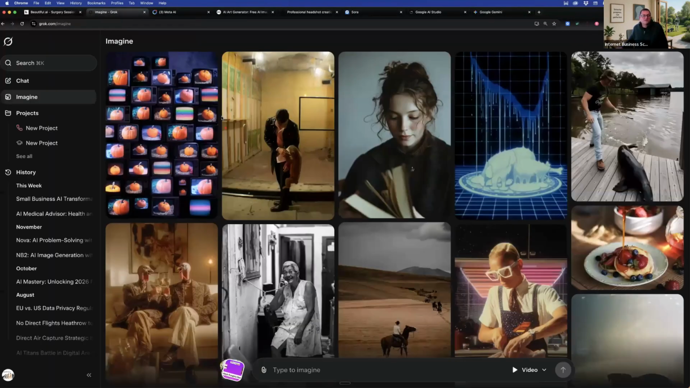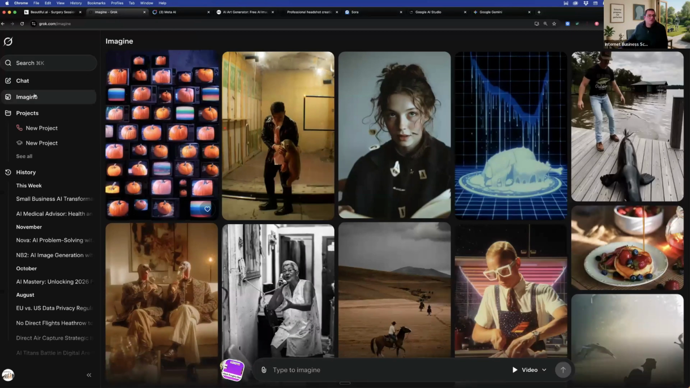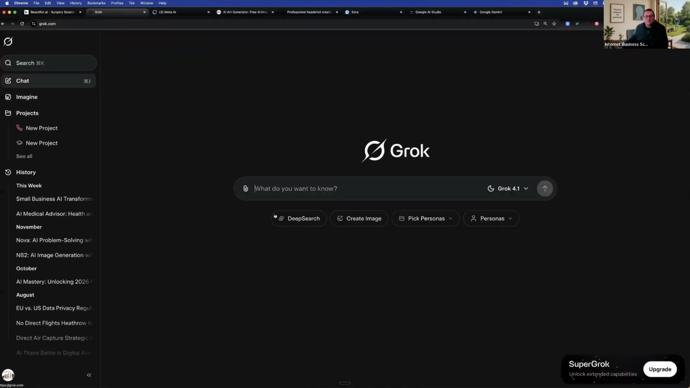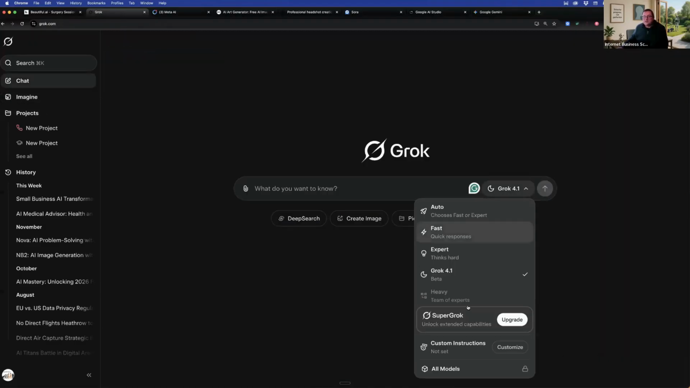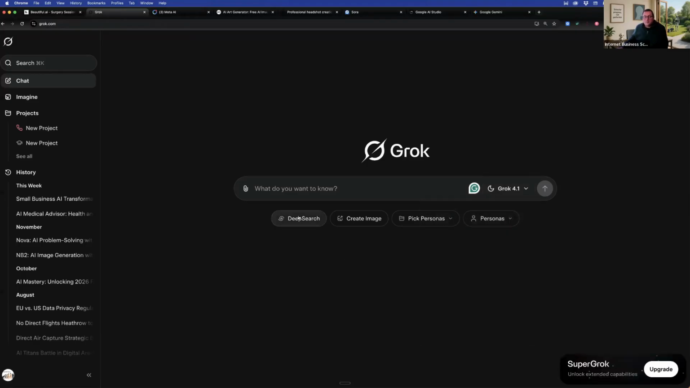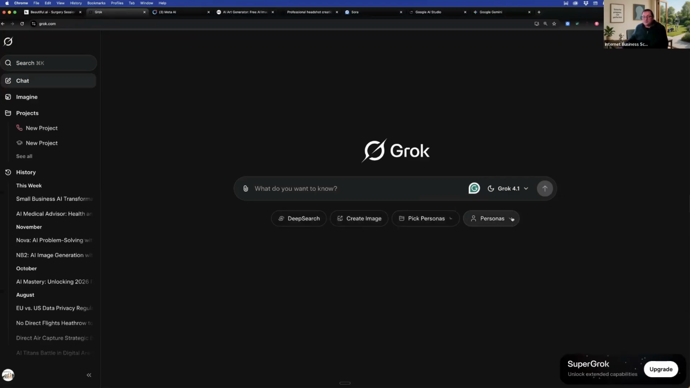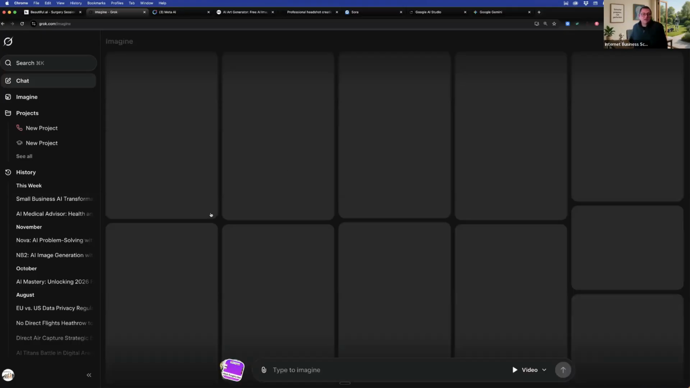Let's just see if we can show something with Grok. Okay, so we go into here. Here's the straightforward chatbots for Grok. We've got a little bit of use of this new 4.1 model. And we can create images here. We can also pick personas, which is quite useful. So you can have a Grok therapist or an unhinged comedian if you want. But let's just do create image.